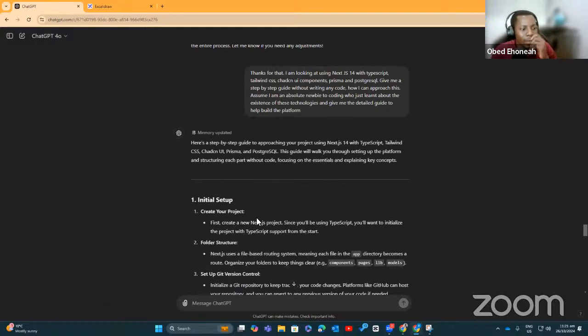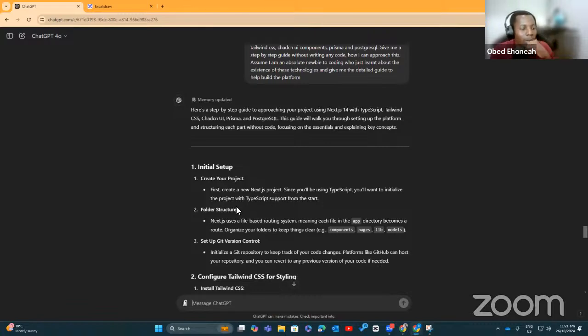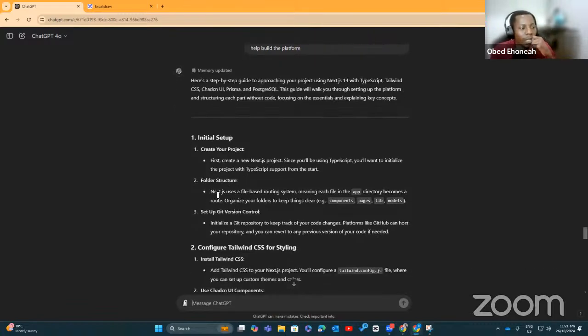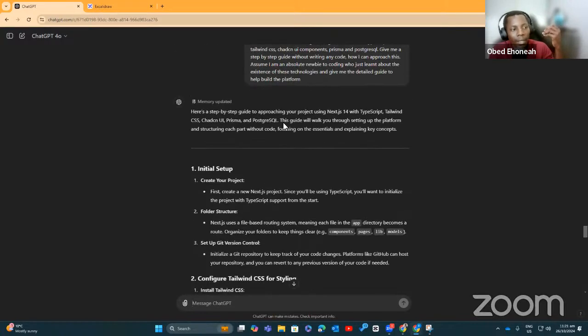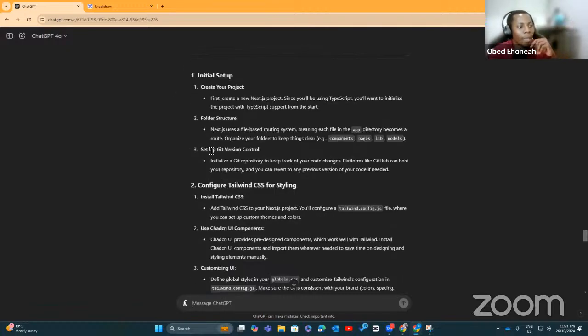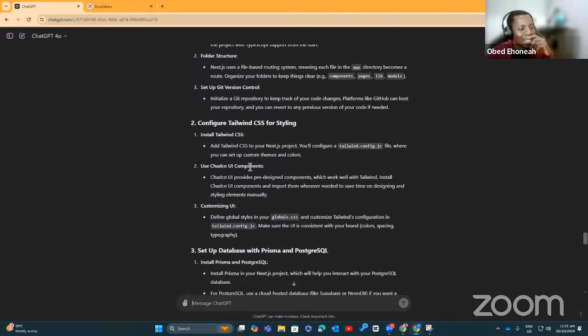So here it says create your project, create a Next.js project. Since you'll be using TypeScript, you'd want to initialize a project with TypeScript. Okay. Then folder structure. Next.js uses a file-based routing system, meaning each file in the app directory becomes a route. Obviously, it's saying these things because I said this is my first time with these technologies. Set up Git, install Tailwind, shadcn.